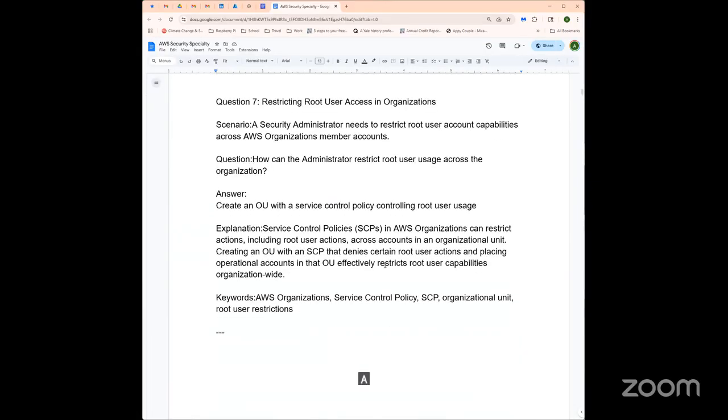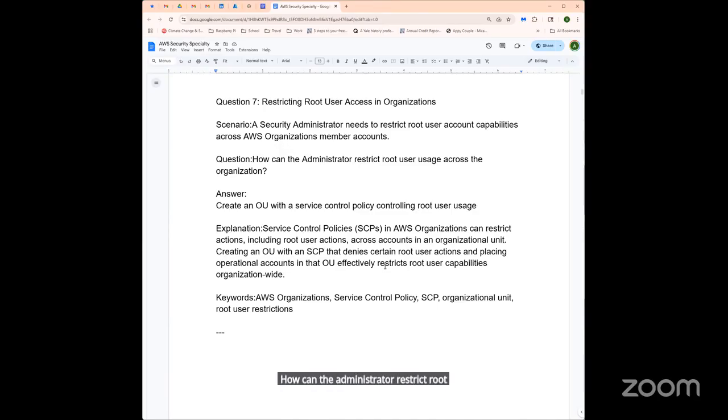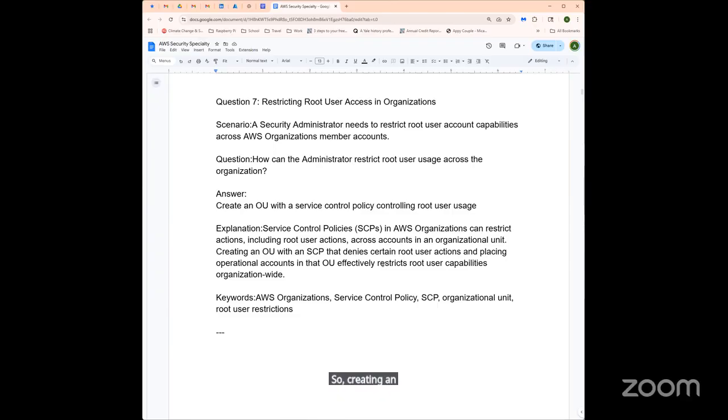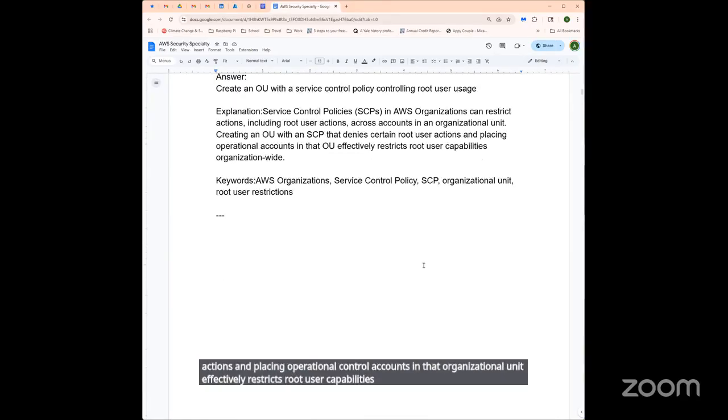A security organization needs to restrict root user account capabilities across AWS organization member accounts. How can the administrator restrict root user usage across the organization? Create an organizational unit with a service control policy controlling root user usage. Service control policies in AWS Organizations can restrict actions, including root user actions, across accounts in an organizational unit. So creating an organizational unit with an SCP that denies certain root user actions and placing operational control accounts in that organizational unit effectively restricts root user capabilities organization-wide.